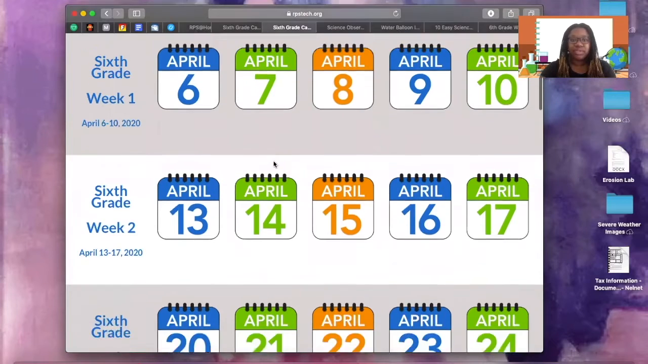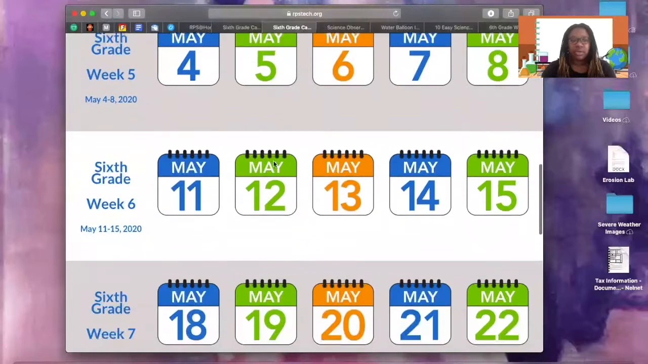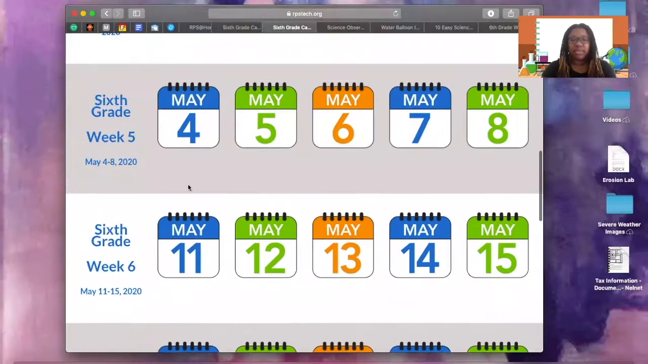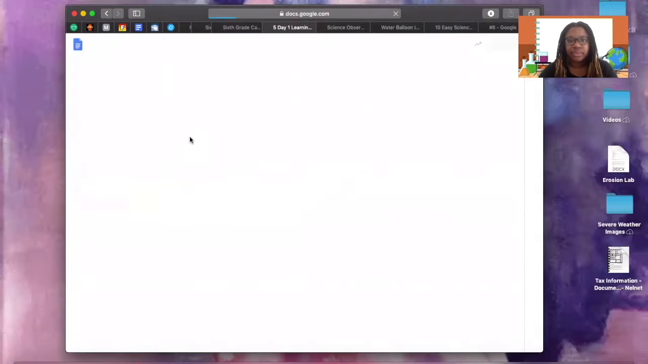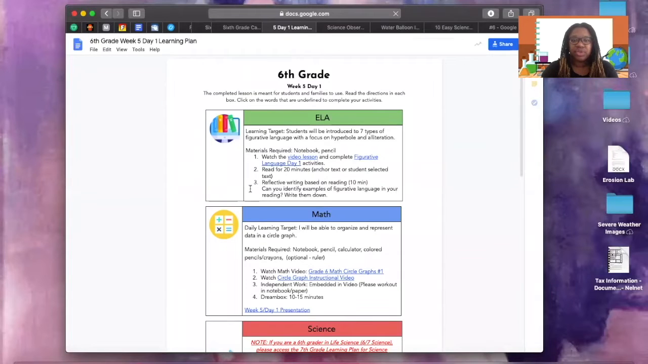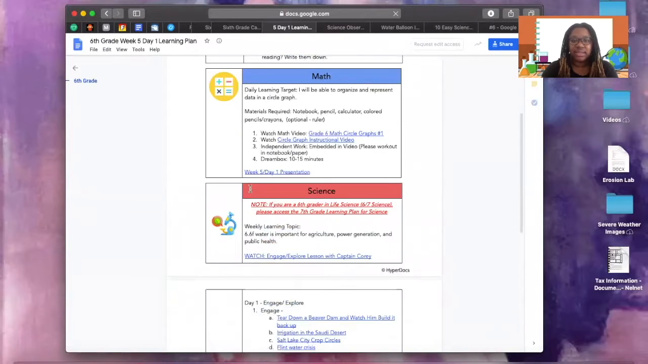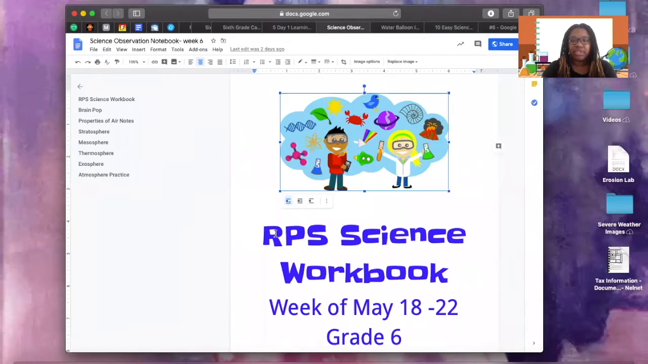Once you click on 6th grade, scroll down to the current week, which is going to be May 11th, but for demonstration purposes, just click on May 4th. All right, once you get to this page, you're going to scroll down to where it says Science, and you're going to click on the student journal. Once you click on this link, it will take you to this page right here.